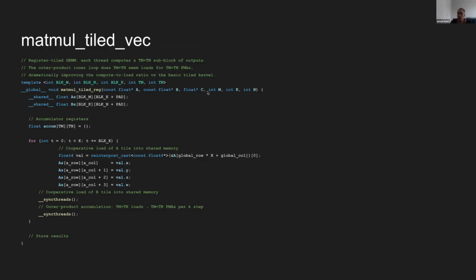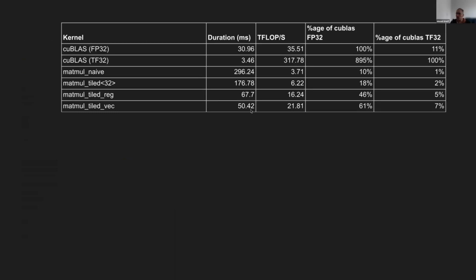The next optimization we will do is matrix multiplication with vector loads. So instead of a single floating point, we're reinterpret-casting it into a float4, so the hardware can issue 128-bit loads as opposed to 32-bit loads. The loading part is different, but everything else is kind of the same. You just have to do a little bit of casting. I'm not showing the code here because the slide gets too busy, but this is the crux of the optimization. And with that, the duration drops even further. You get like 61% of cuBLAS here.